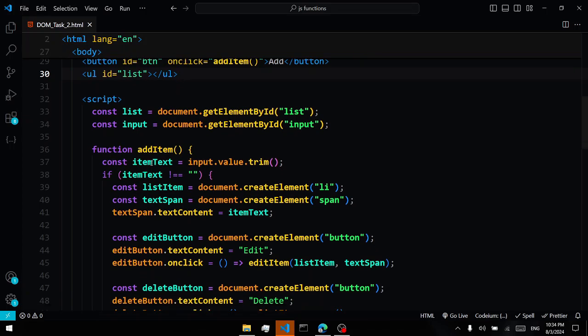In this function, first we store the input value. First we trim the input value. We will trim the white space from both sides of it, and then we will store it in this item text variable. Now in this if statement, if the item text is not an empty string, it will continue.